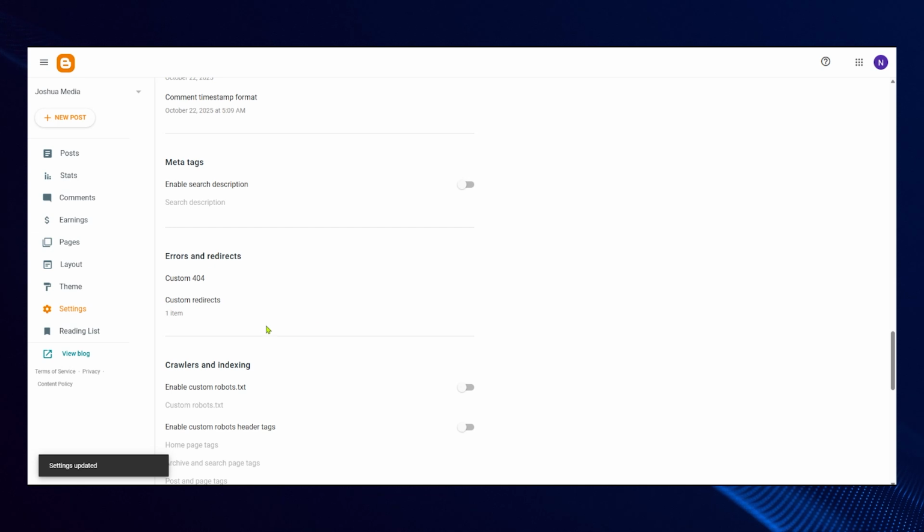This feature is a small but mighty tool in enhancing your blog's navigation and upkeep. Maintaining clear and accurate links will help improve user experience and preserve your site's visibility in search engine rankings.